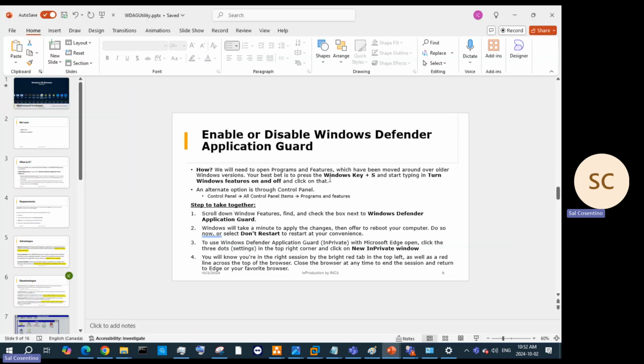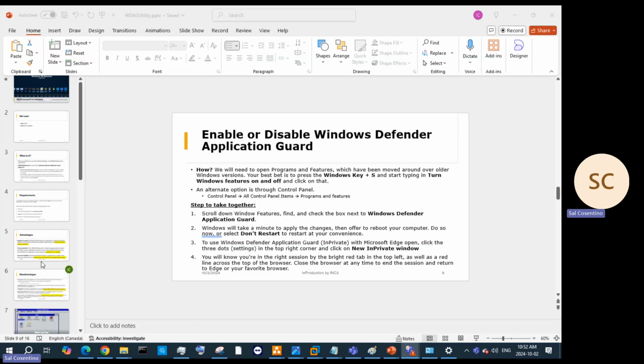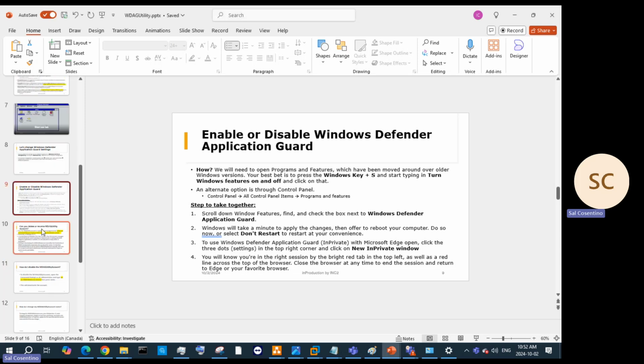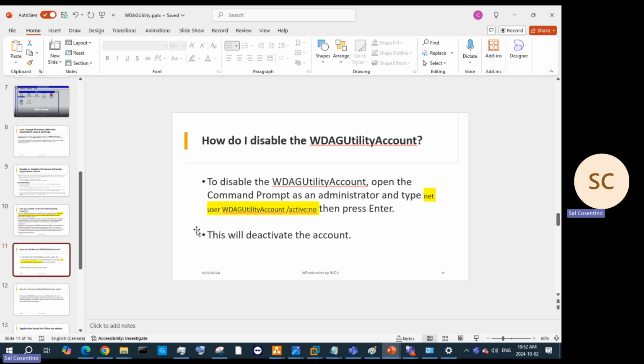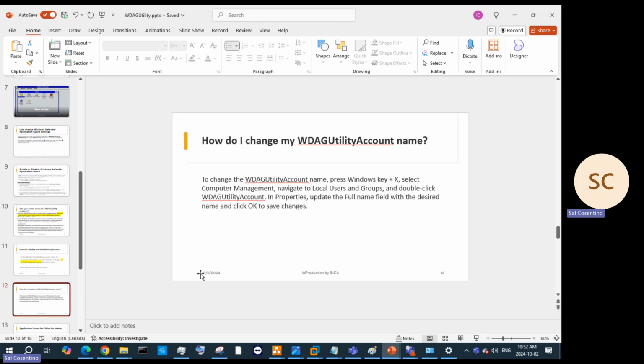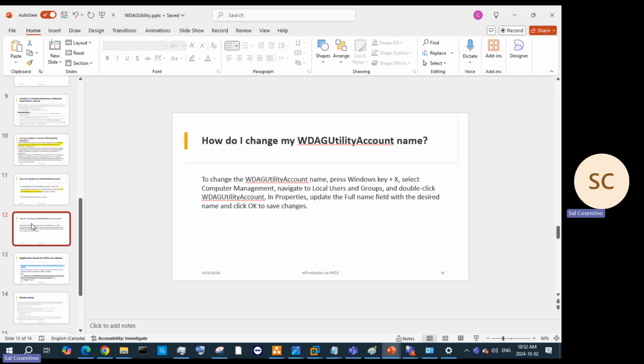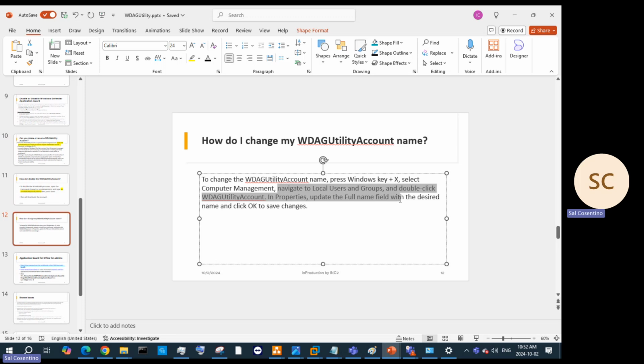So let's go back to our drawing board here, and we will talk about, again, we're not going to delete it. Well, you can disable or enable it by the active: no to disable and yes to enable, to deactivate, which is what we did. And then if we go back to, again, how do I change my account name? You can navigate to the local users group, double click on that in the properties, update the field name with the desired name.